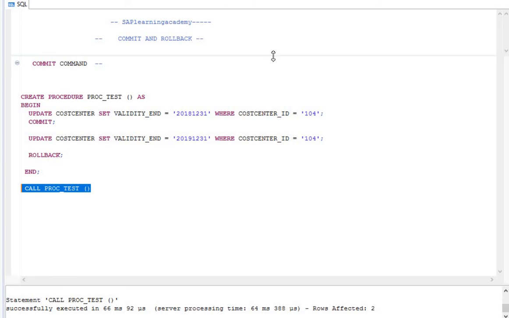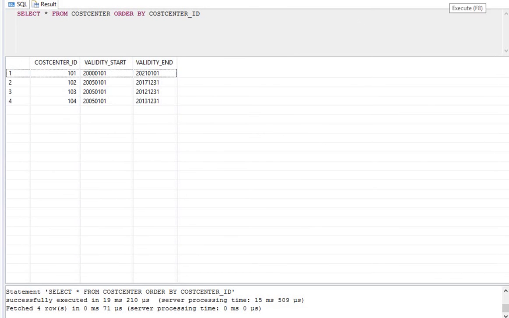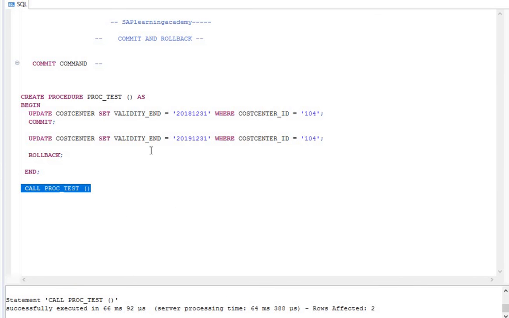Now let me refresh the data in this table. Look, we can see the changes here. The data where it was 2013 is now changed to 2018. So this is how the commit and rollback commands work. I hope you have understood these commands using this small example.